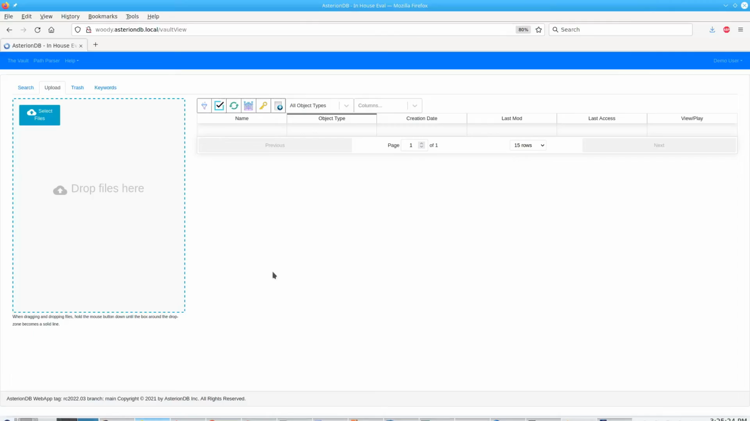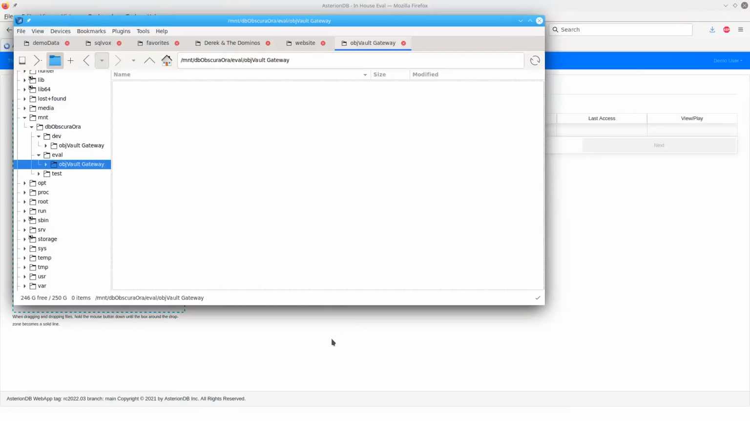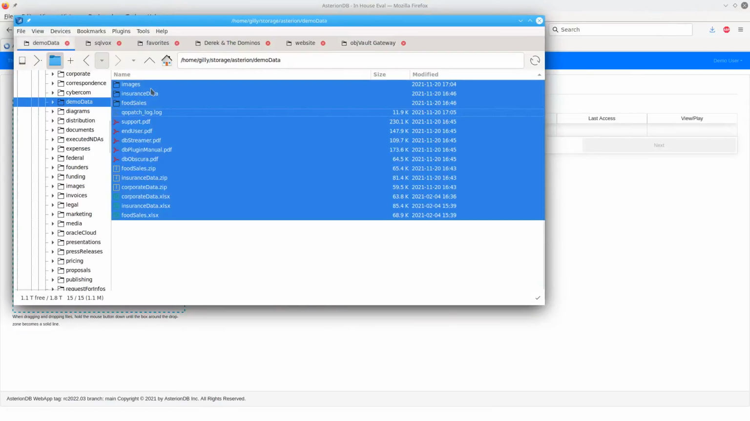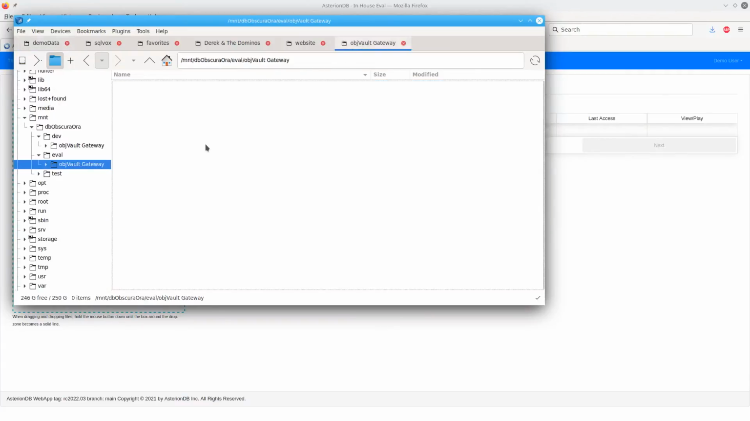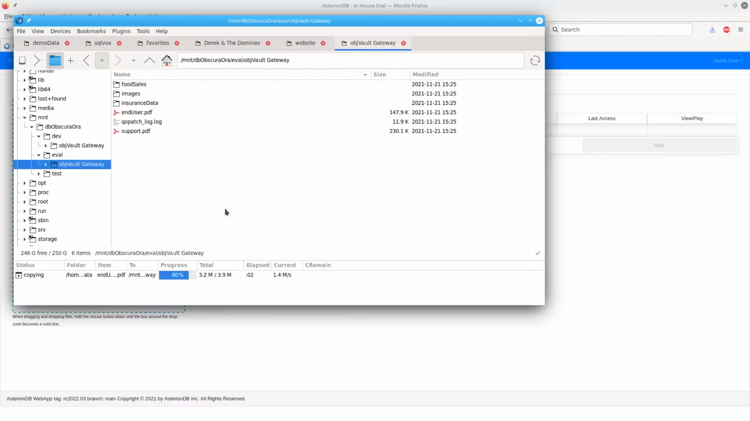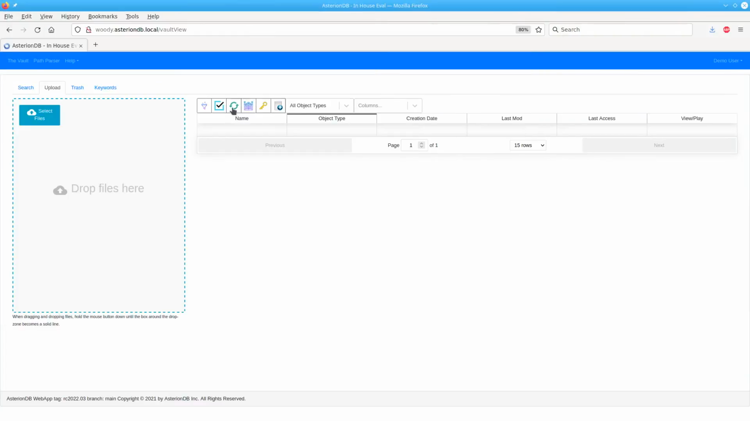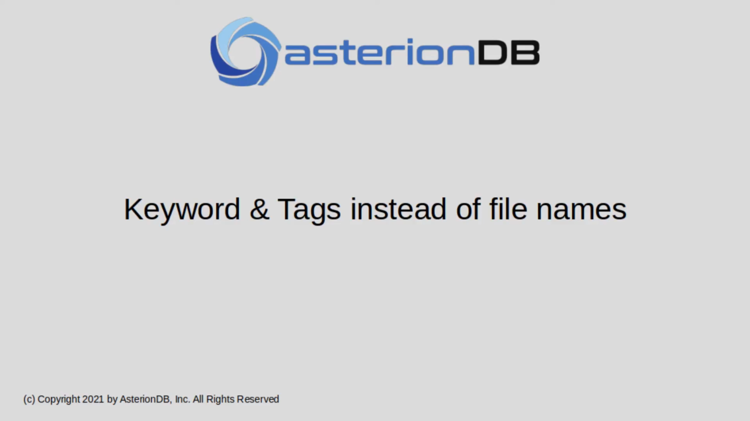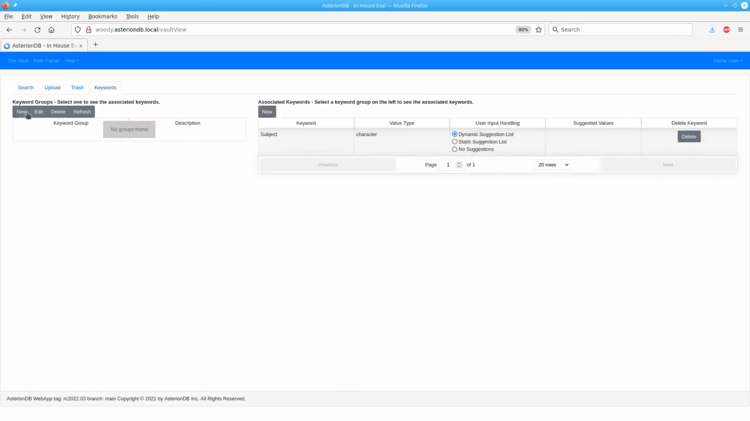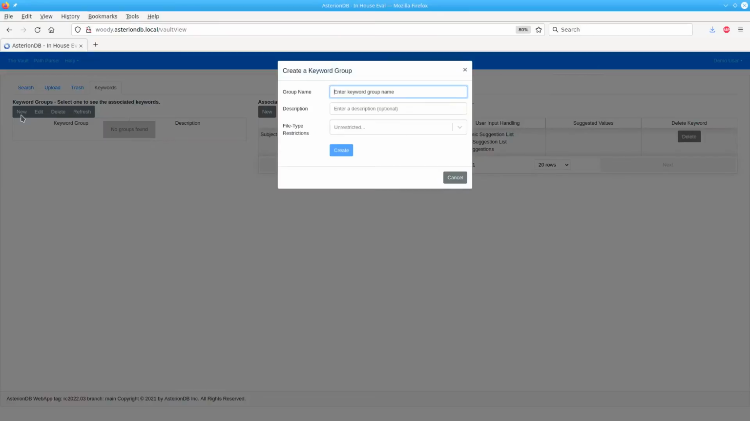With AsterionDB, you can use our gateway to ingest content directly from the file system. Here, watch. AsterionDB uses keywords and tags to identify and search for content.